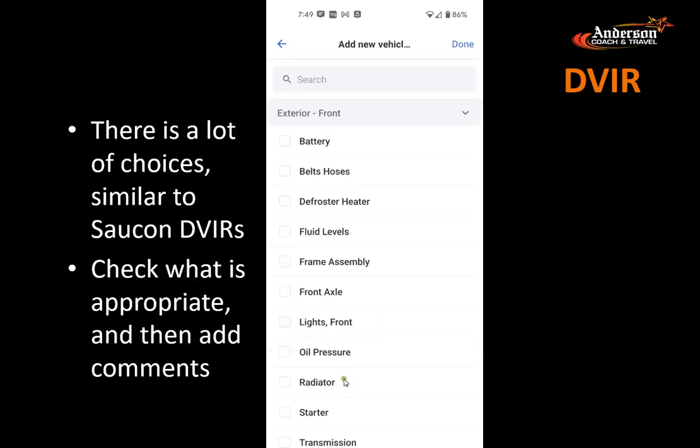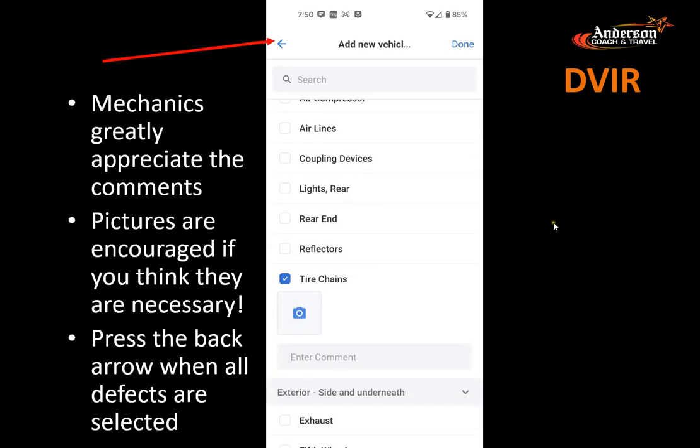So there's a list of bus-specific defects. You can scroll down to find the appropriate one. Please add as many comments as possible. That's definitely encouraged from the mechanics because if you don't write it up, they probably aren't going to find it. They're not driving the vehicles nearly as much as you guys. There is a way to take pictures. If you think they're necessary, they're definitely encouraged.